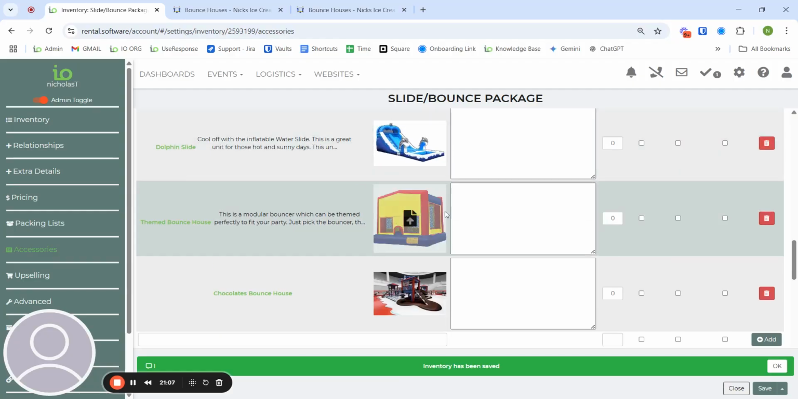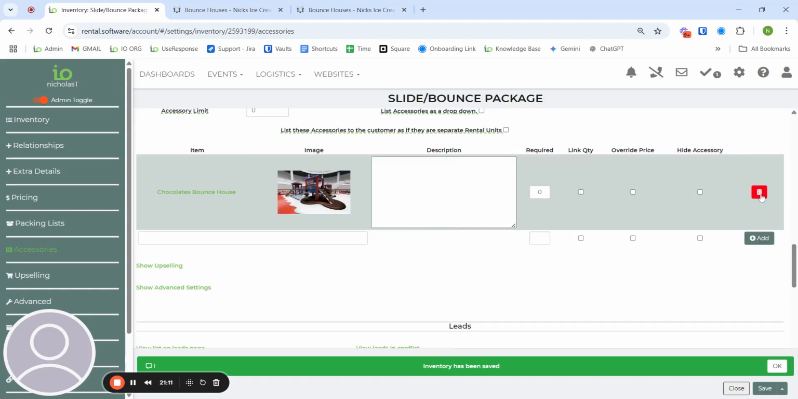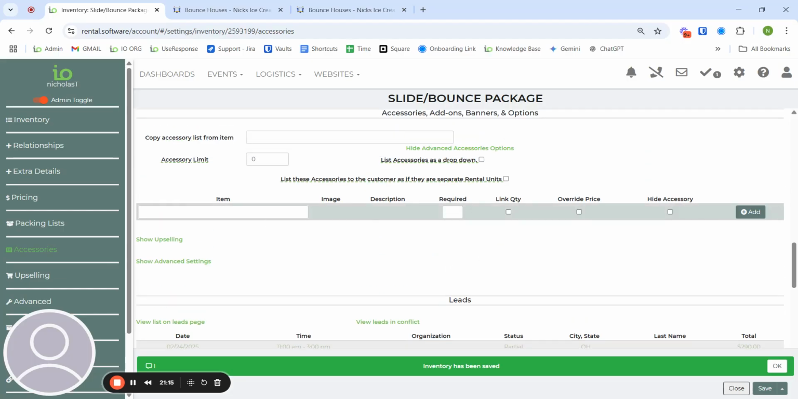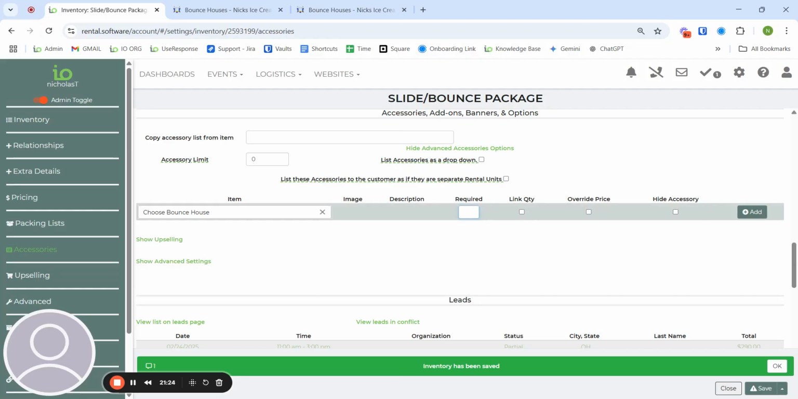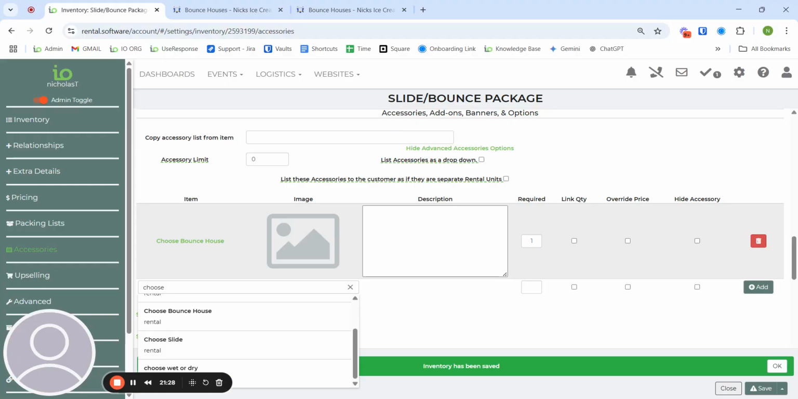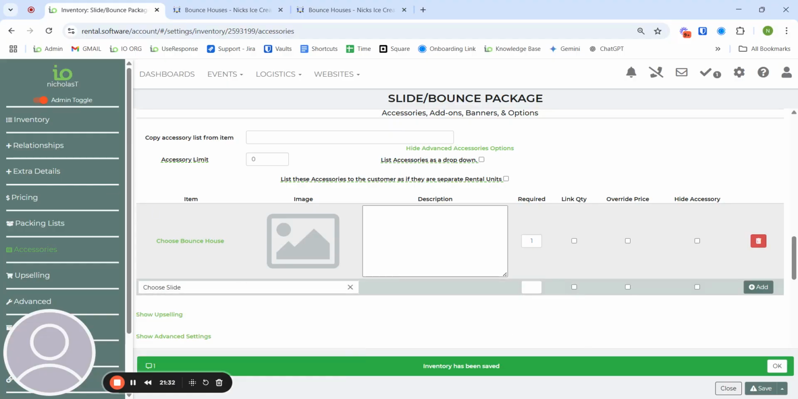Okay, we must have messed with this somewhere along the way, but we're going to fix it while we're going through here. And I have a couple of items set up already, one of them being choose bounce house, and the other choose slide, that we're going to plug into this package.